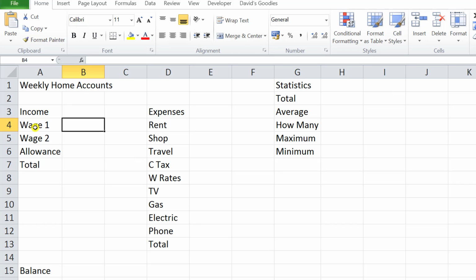In the local area, wage one, the biggest earner, will be £350 a week. The second income, we'll say, is £250 a week. The allowance for two children, we'll pretend, is £50. And then we would need to total these up.